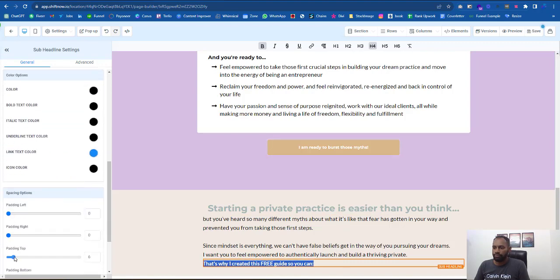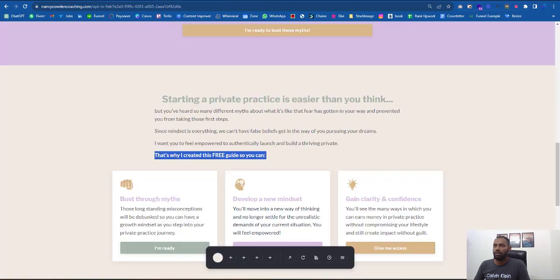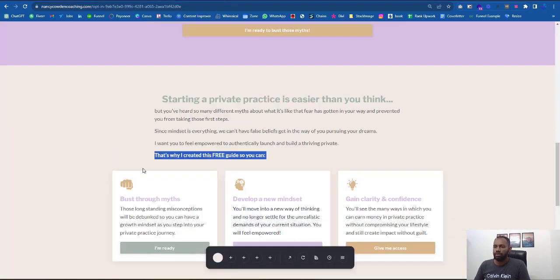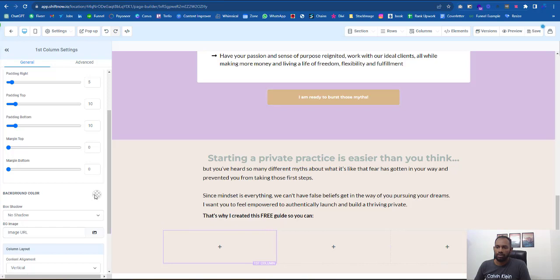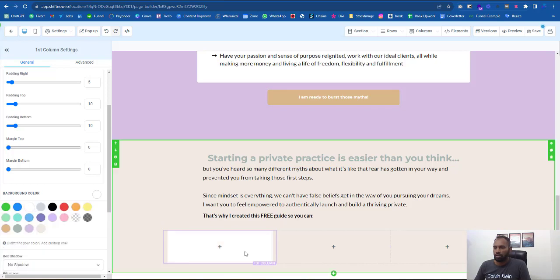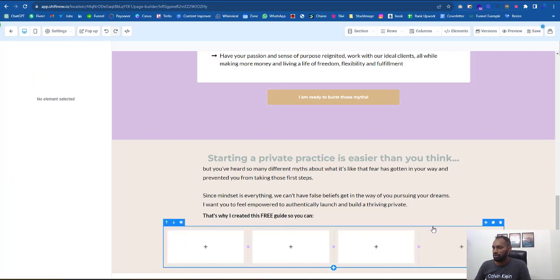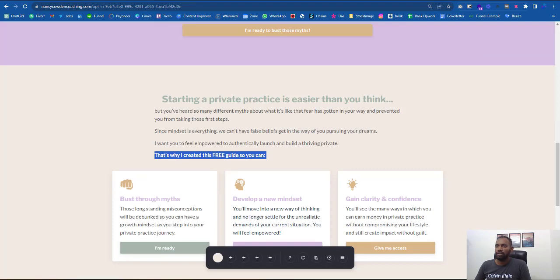Padding top. This is good. And now we need to take another. There's 3 blocks, so we need to take 3 columns. And inside this column, we need to give a background image, background color, and then we need to add section. Sorry, we need to pick that color to white, and we can also duplicate it. It will save time.